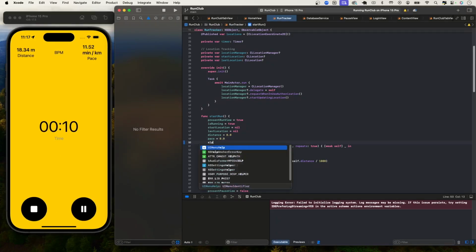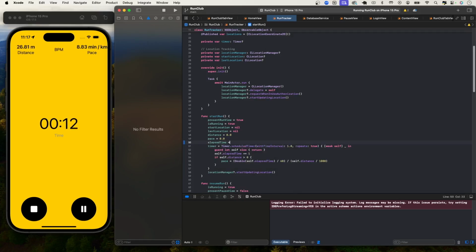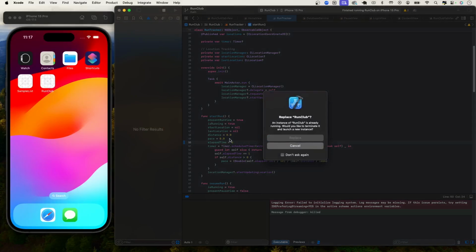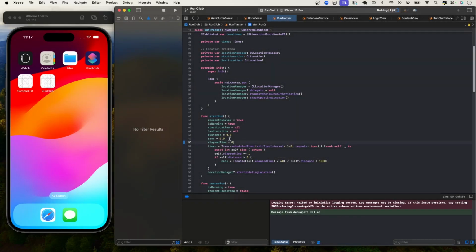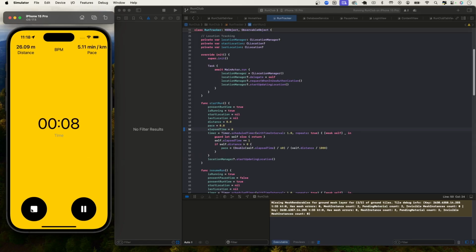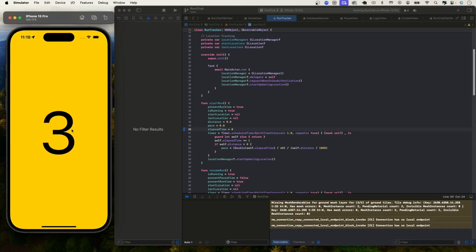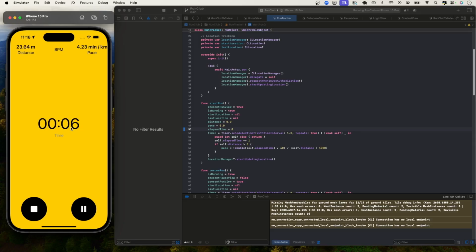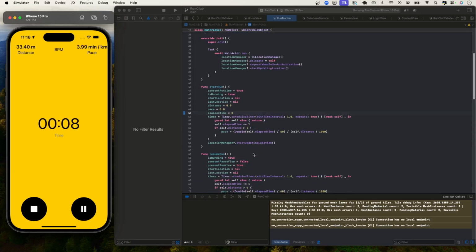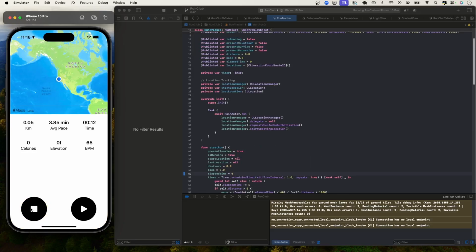We can solve this by having the elapsed time equals 0 here. And now let's run our app. And that should address our issue. So I'm gonna stop this run here, start it again, and we start at 0. Good.